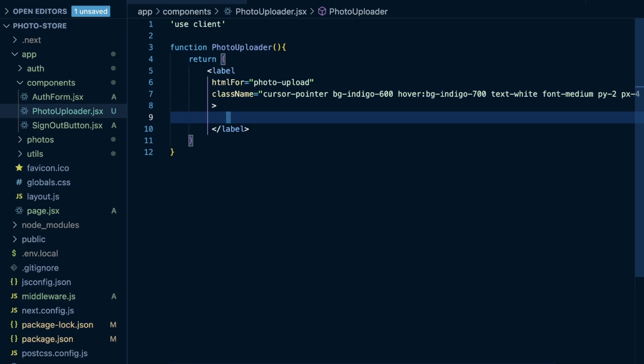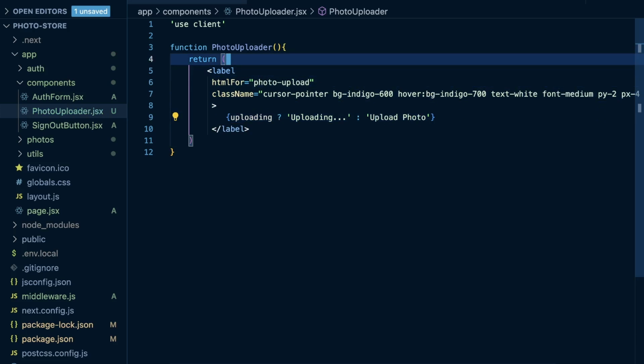But within this label, we're going to have some text in which we're basically going to say upload photo. Now, if they're uploading a photo, I want to show some indication of that. So we're going to have some uploading state. And if they are in uploading state, then we want this text to say uploading, else say upload photo. So we're going to say uploading ? then just say uploading, else we're going to say upload photo.